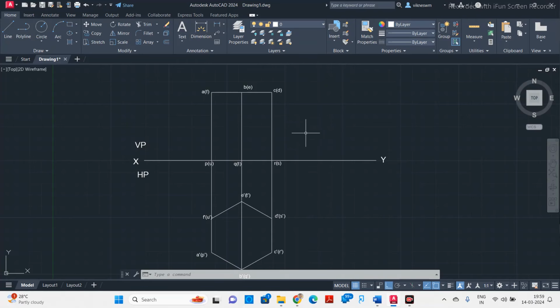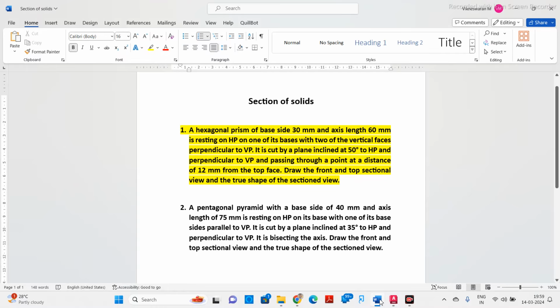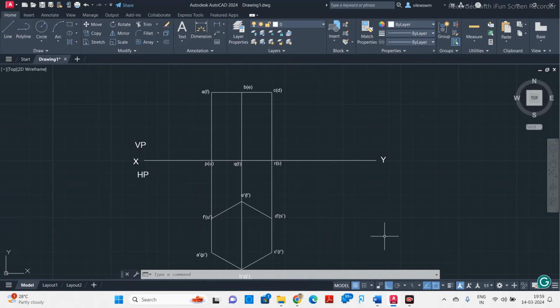Now we have to mark this cutting plane. Okay, the cutting plane, they are given that it is passing. First you have to locate this position of this cutting plane, and then you have to mark this inclination. Okay, so it is given that it is located at a distance of 12 mm from the top face, and then it is inclined at 50 degree. Okay, first we'll mark the 12 mm from the top face.